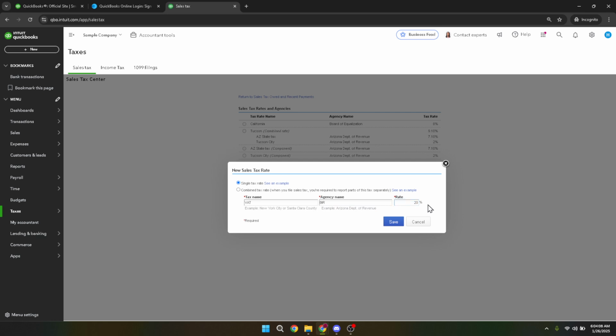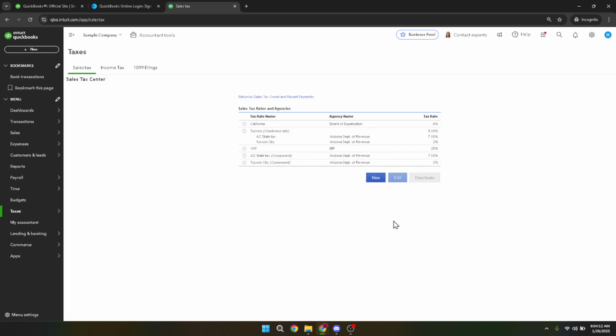Finally, once all these details are filled out, click on Save. Saving your new VAT settings will apply the tax to relevant transactions moving forward. Double check that everything is correct before saving to avoid any tax discrepancies later on.